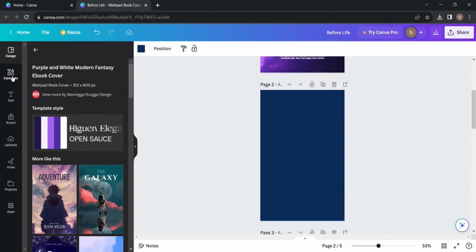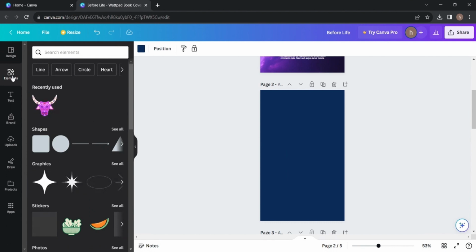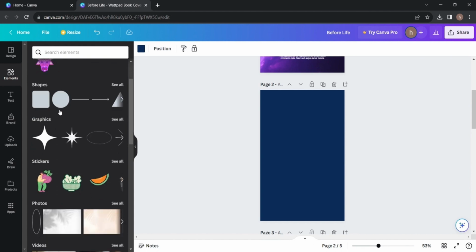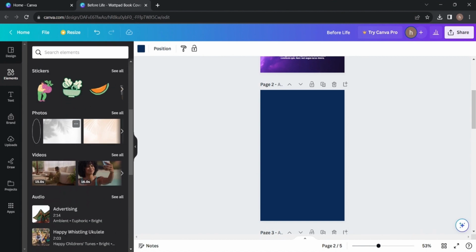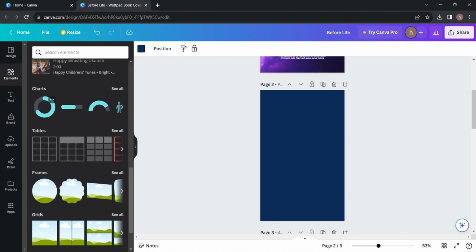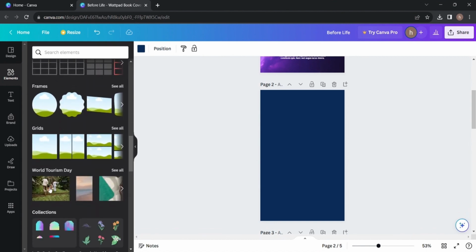You go to the left here, there are all kinds of elements you can put in. Line, arrows, circle, a heart, a square, you name it. Or you can just scroll down. There are stickers, you can select on photos, videos, frames, grids, everything.